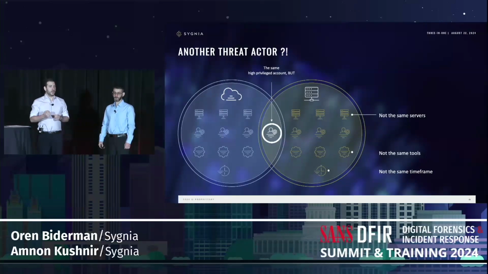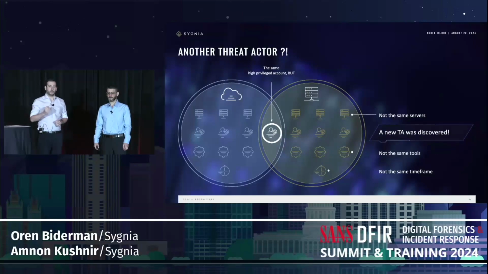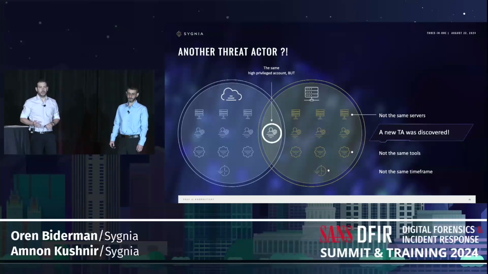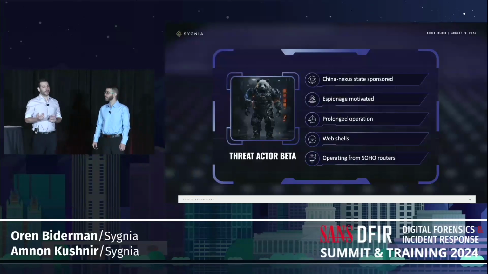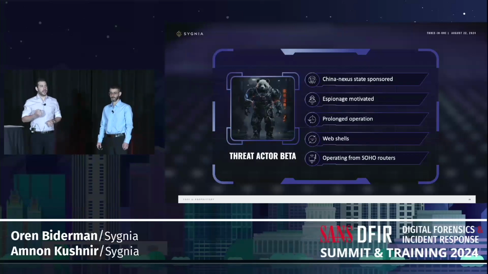And then when we took another look at the IIS access log, we were able to see that the access to the China Chopper web shell is dated back years ago. This is not correlated with the time frame of threat actor alpha, and this led to the imminent conclusion that we have just discovered a new active campaign of another threat actor. Let's introduce threat actor beta. Threat actor beta is a China Nexus state-sponsored threat actor with espionage as a motivation, different than the extortion of threat actor alpha, and they had a prolonged operation many years in the client's environment.